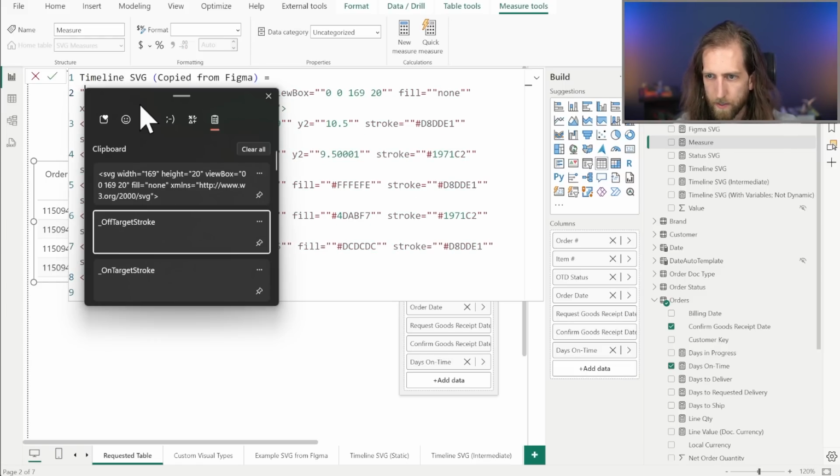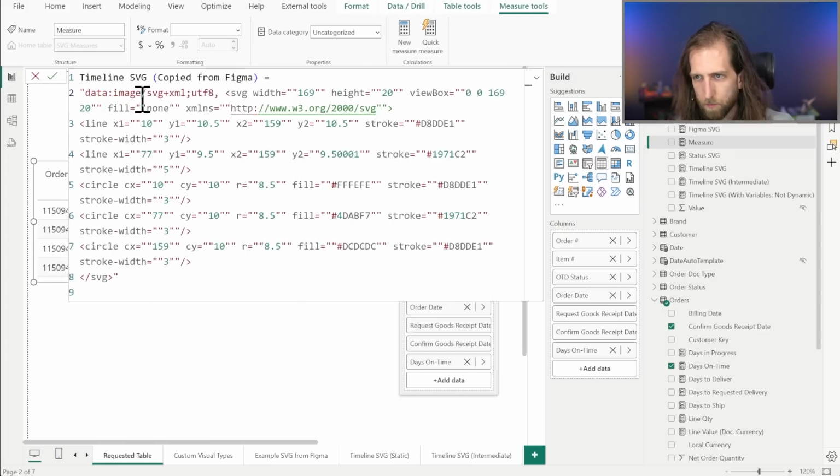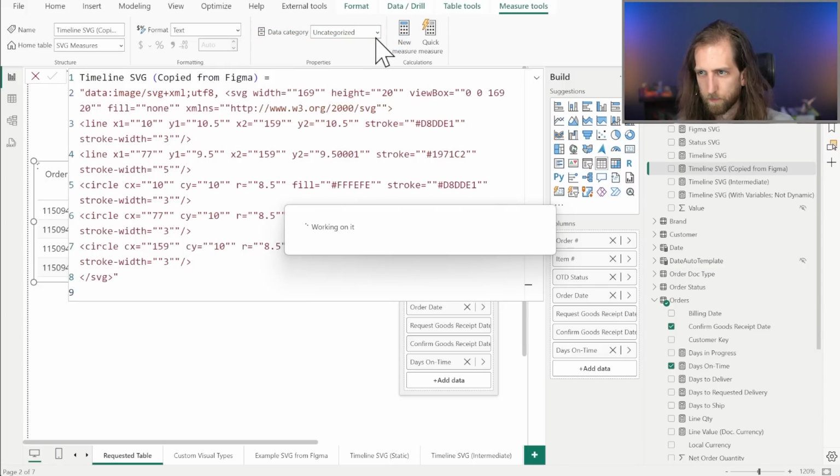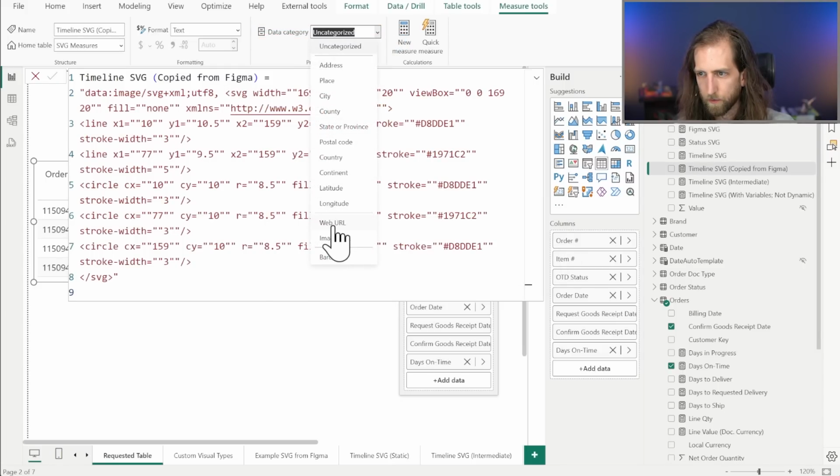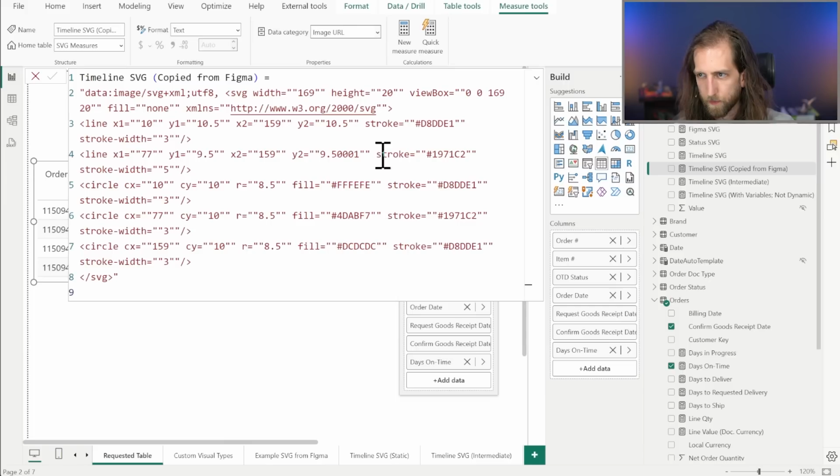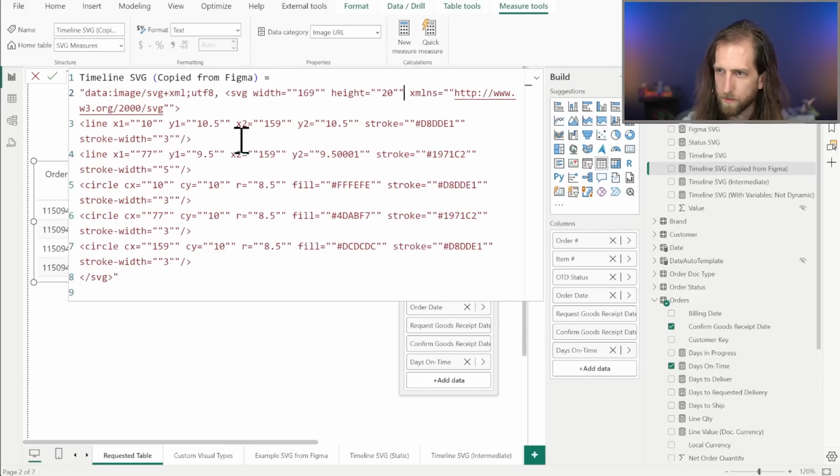We have to add our prefix here, so this part, which is necessary for Power BI to understand that it's an SVG. We also have to set the data category to image URL. So image URL. All right. There's some things that we can also remove, like the view box, the fill. We're not going to use those, but we'll leave the width and height for now.